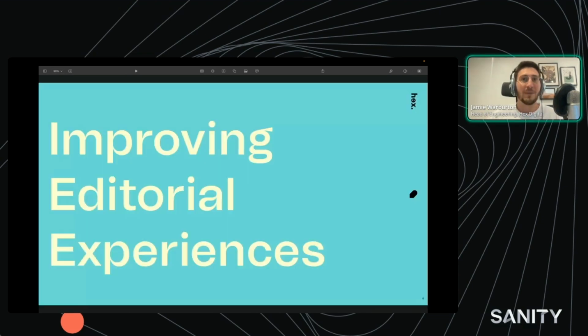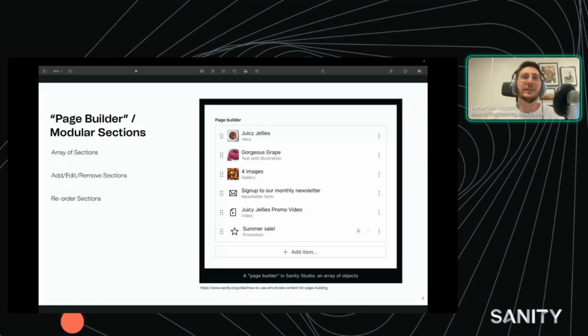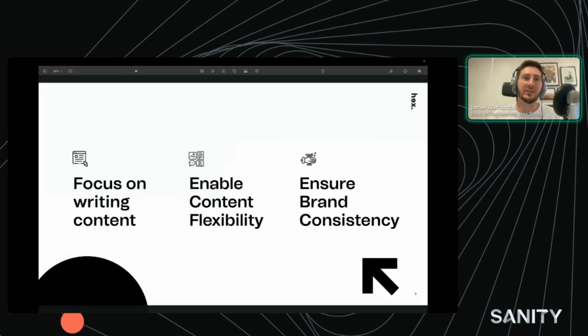So I want to talk about page building and what this might look like if we really focus in on that experience and try to dial it up. I think we're very familiar with this kind of page builder or modular section approach by now, where we create an array of sections that can be added to a page, and those sections have set fields for data and a component to render it. You can add sections to the page, change their order, and edit their content.